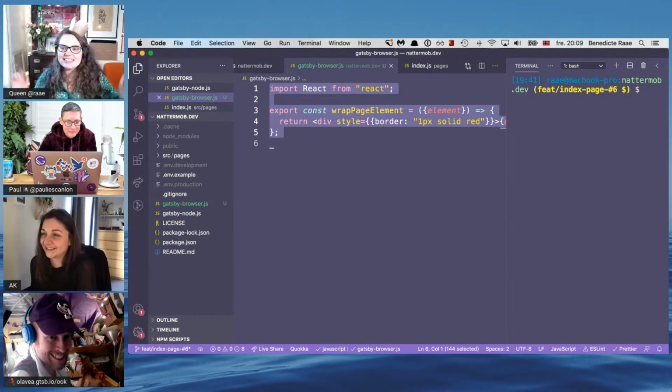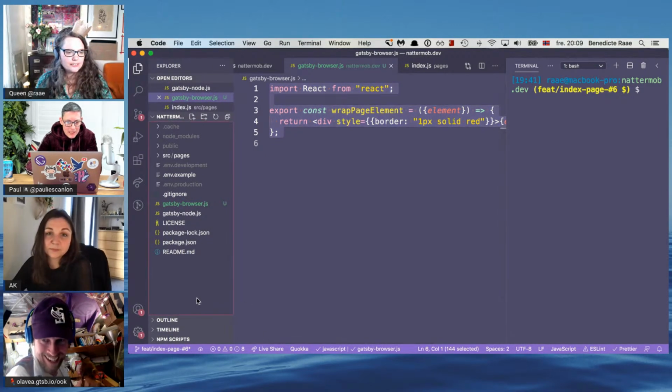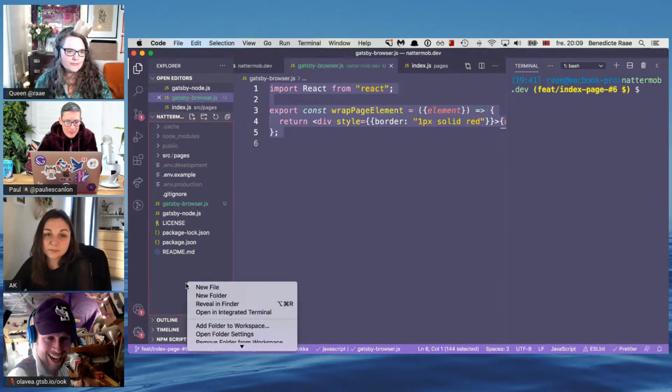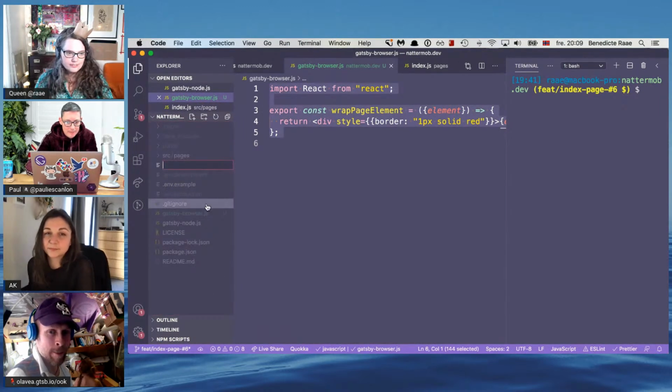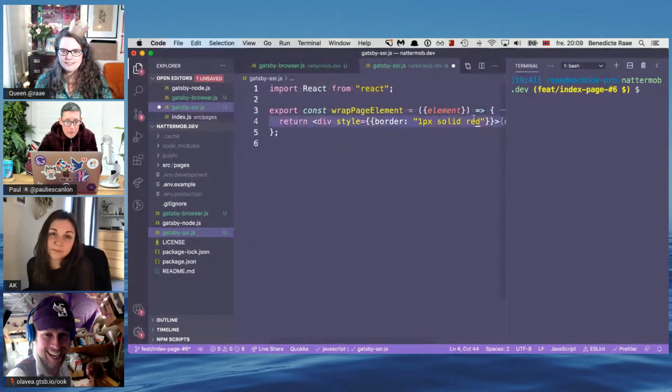Okay, I get it. So we're going to copy all of that, and then what are we going to do, Paul? I want you to make a new file at the root called gatsby-ssr.js. Okay, and paste that in, and replace red with blue.